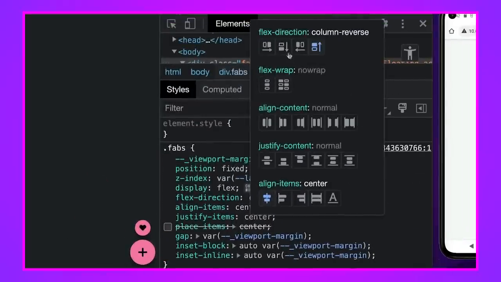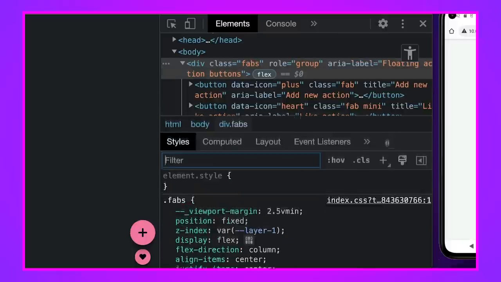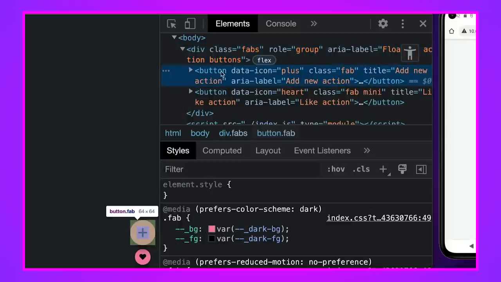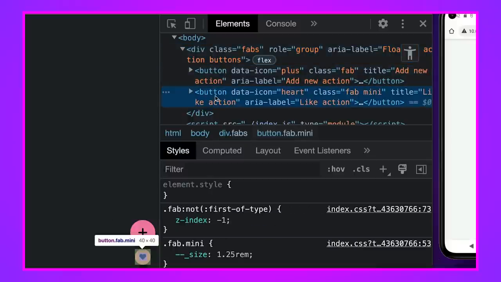So if I pop open our tools again, just go to regular column. This is how the floating action buttons are described in the document. So here, let me pull down our little display here, drag this down. So here's our group. Here's our first button. Oh, look, it's on top. And then our heart button is underneath. Our secondary, our mini FAB, is underneath the other one.